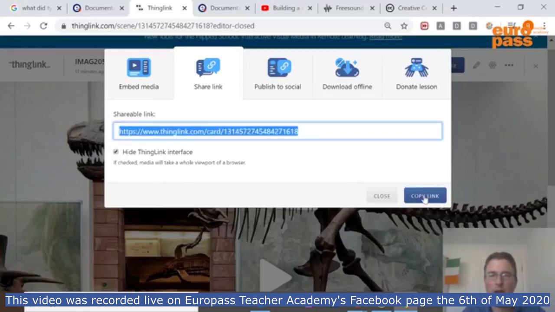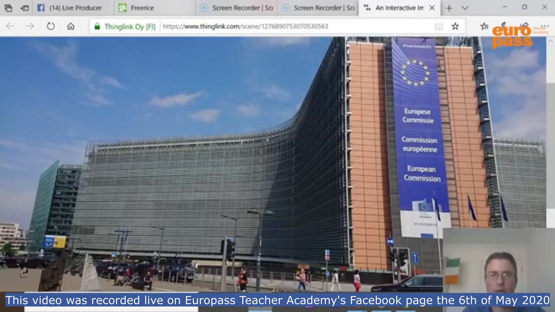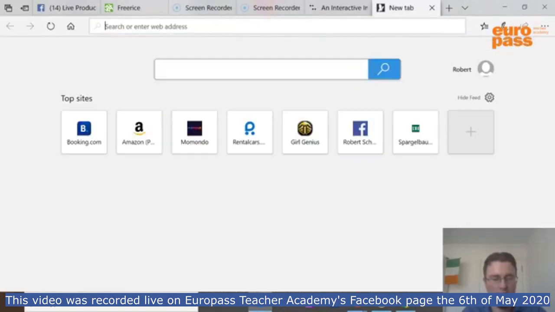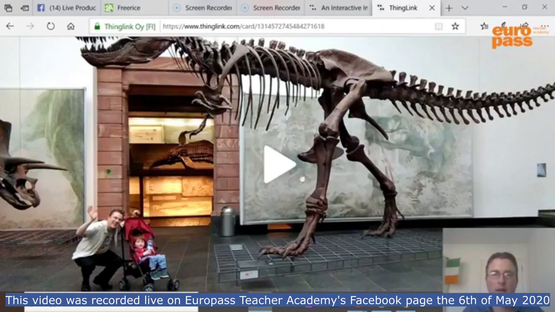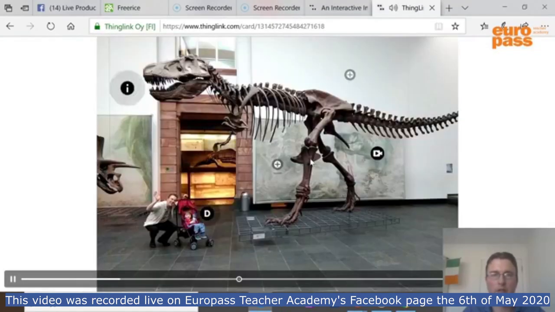So I copy the link now, and I go to a different browser, this one here, and I paste the link. And here we have our interactive image. Okay. So this is how you can create an interactive image or even several slides of interactive images that connect together.